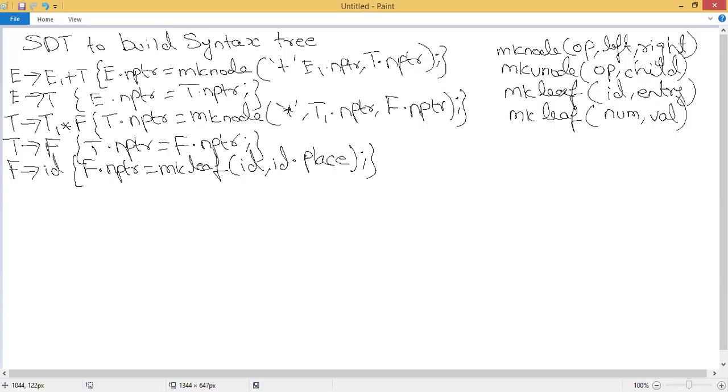The next thing is make leaf. Make leaf is nothing but our terminal values. For example, ID and its entry in the symbol table. This ID will contain one value, and that value will be the entry stored in the symbol table. Another option for make leaf is num comma value. Num is also a character node or any numerical value specified by the user to specify the terminals. That will also be made an entry in the symbol table, mentioned with value.